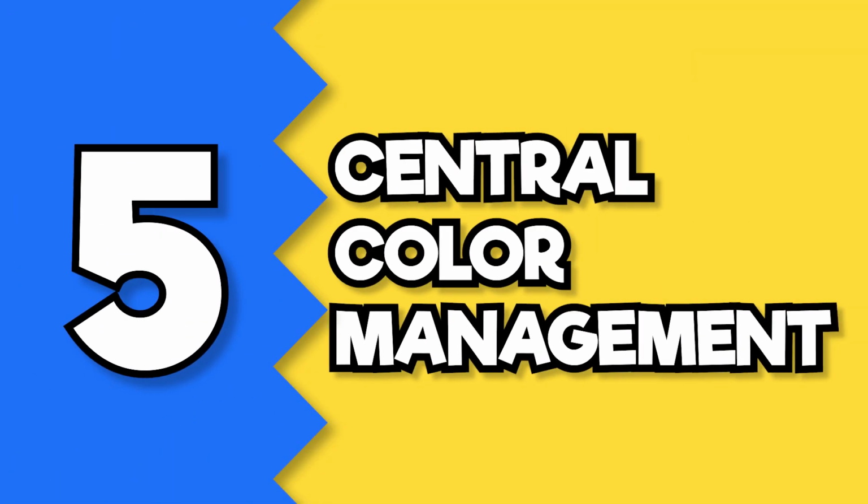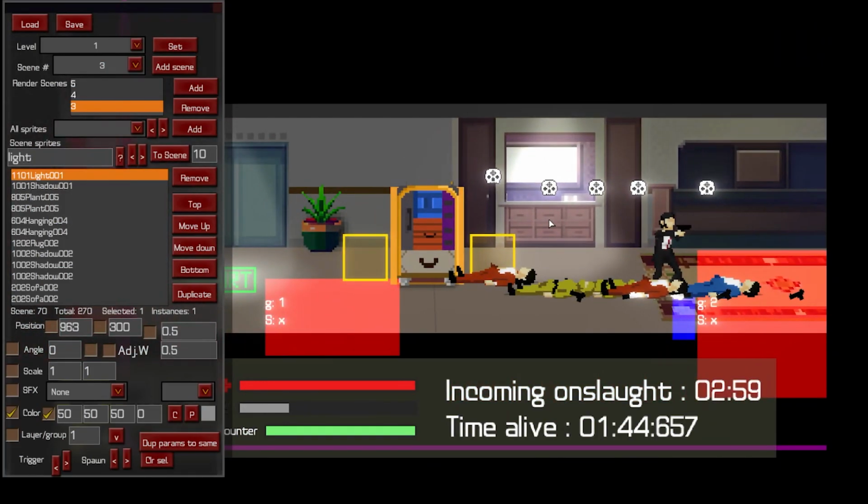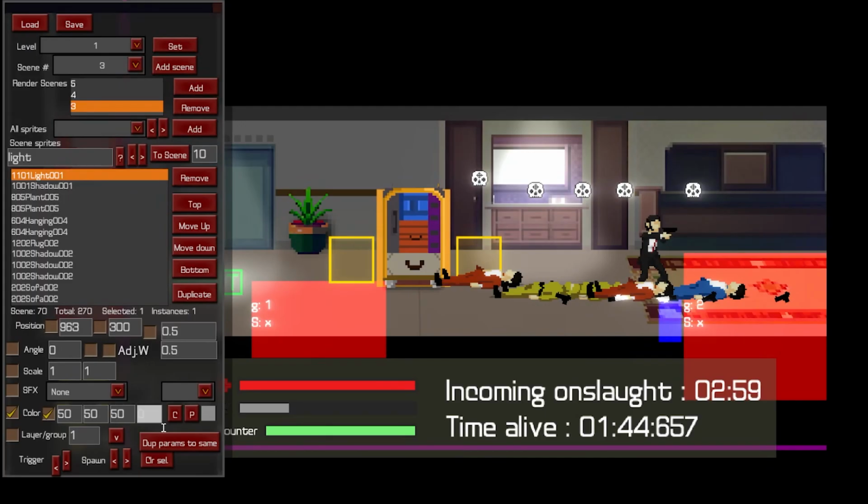Fifth, centralized color management. For example, each sprite of the last Mob Witness can use different colors, even lights. But when I wanted to change a group of lights, I had to do one by one. If I could have a central location with all the colors in the game per object type, I could apply a certain color to lights, and then I only need to change it in one place.